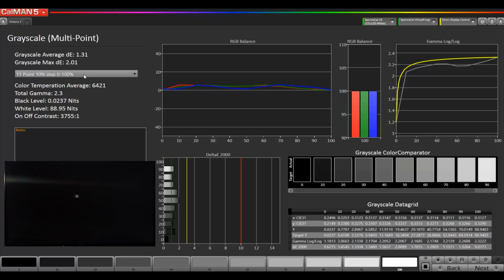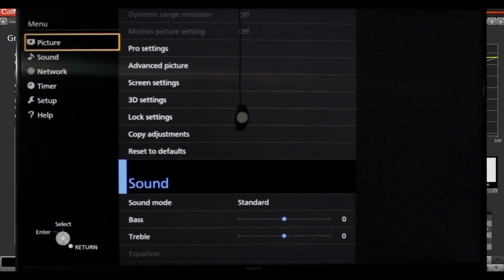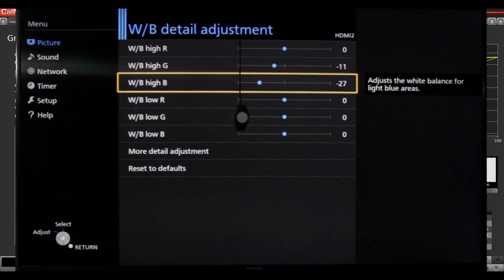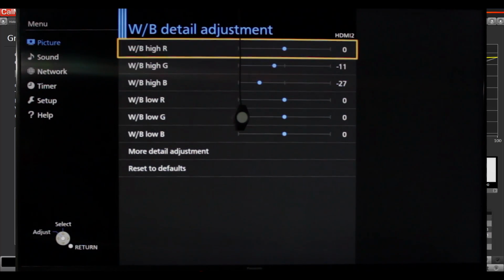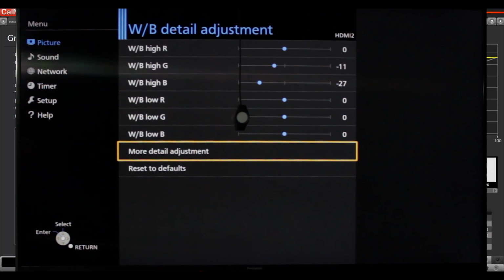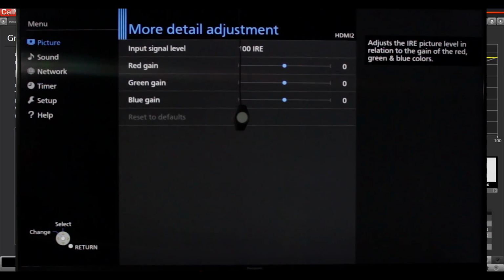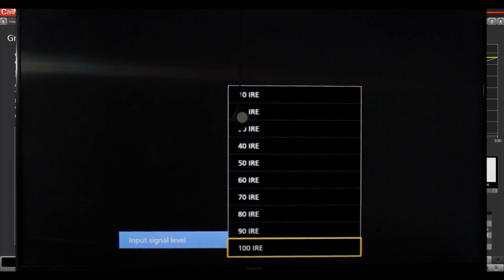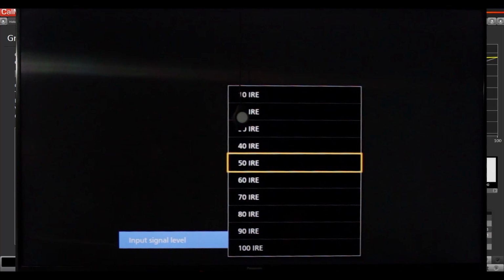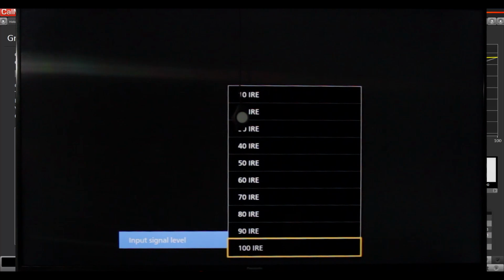One thing I'm going to show you about this display is that it actually has some other adjustment points. So when I go to the menu system, select picture, go to Pro Settings, white point detail, you can see all I've done here is adjusted red, green, and blue on the high end. When I go down here to more detail adjustment, you can see that I actually have the ability to select the input signal levels. 100, 90, 80, 70. At every single 10% increment, I can adjust the red, green, and blue values. This would be considered, since I've got 10 through 100, a 10-point grayscale adjustment.